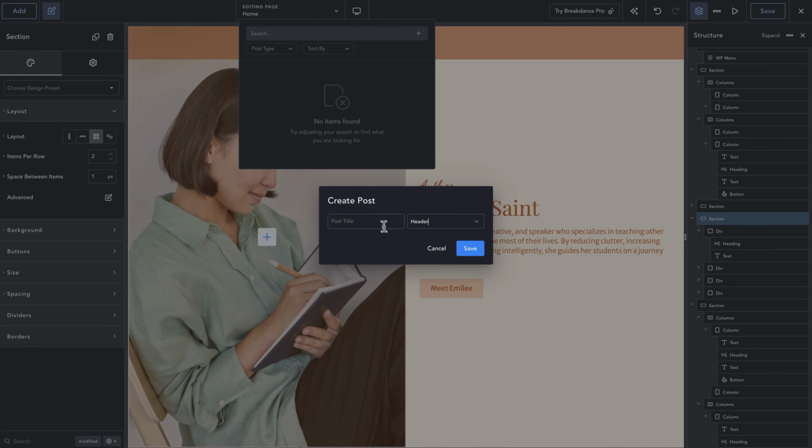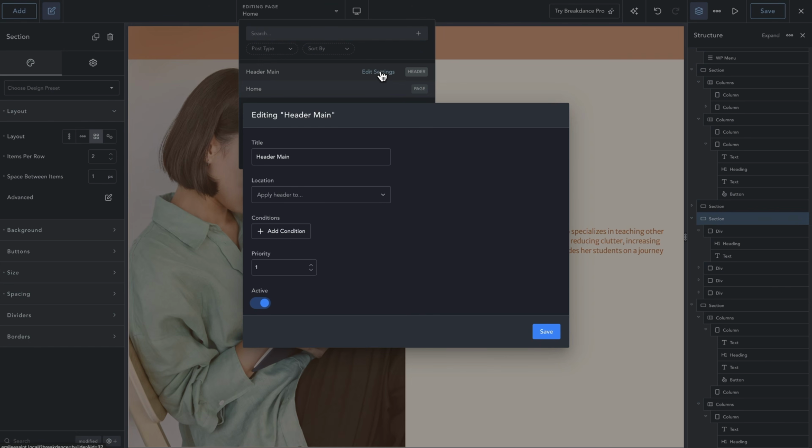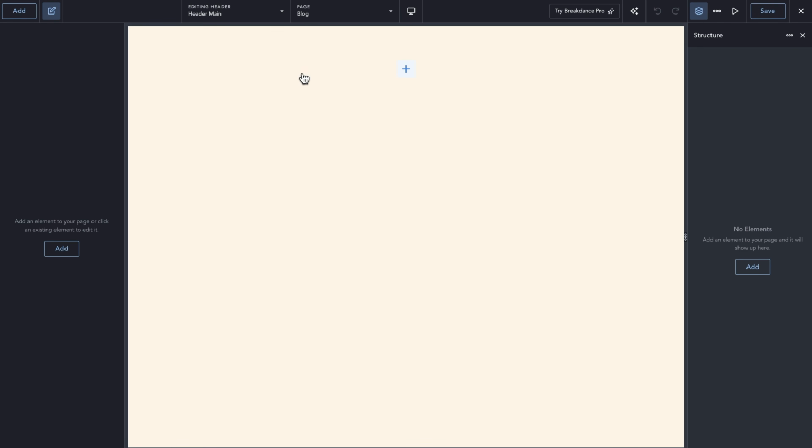So we'll choose header, we'll call it header main, and we'll save. Now let's hover over this and edit the settings, and we'll click location everywhere and save that. Now let's hop over to that by clicking it. And there's nothing in here yet. So we need to add our header that we just designed. But it's on another page.